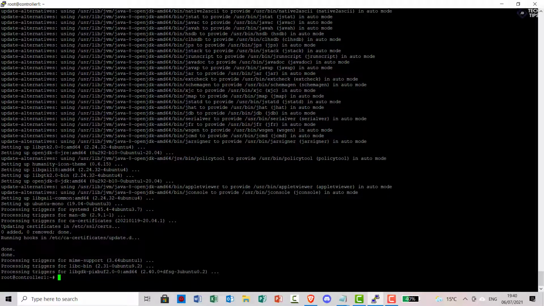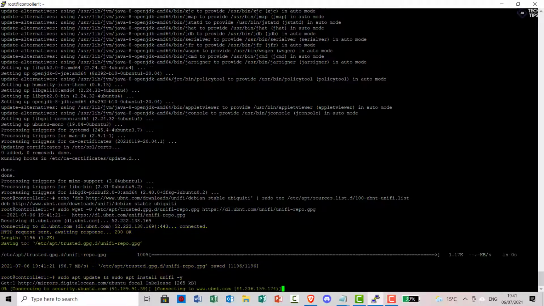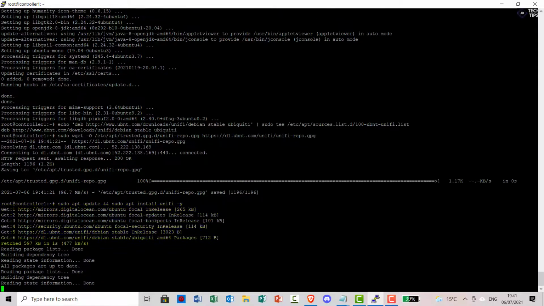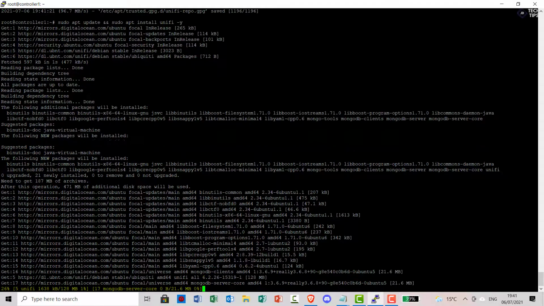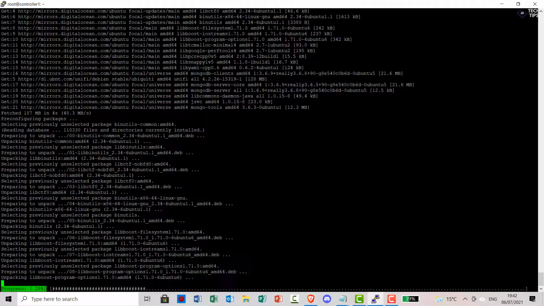Okay, so now we're going to echo the Ubiquiti repo into our list, and then we just grab the GPG key there as well. Should be pretty much ready to go ahead and do our Ubiquiti install. So we'll do a sudo apt update and sudo apt install unifi -y. You can see it just runs through its install there.